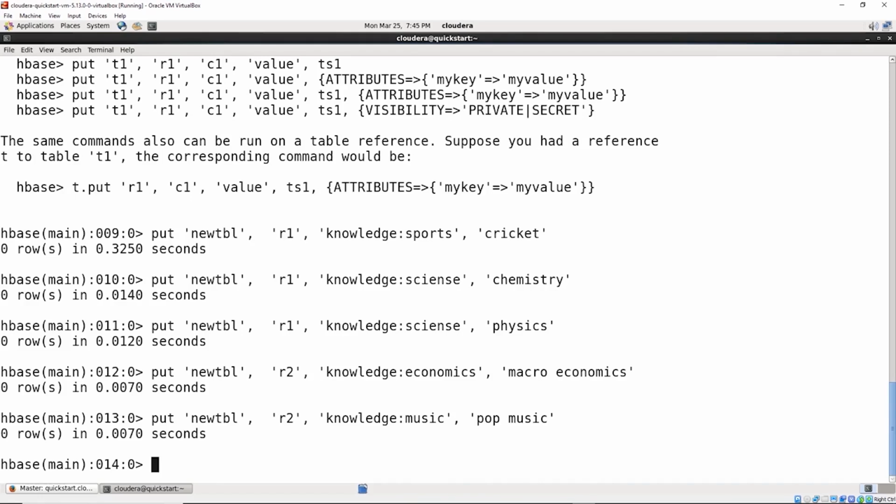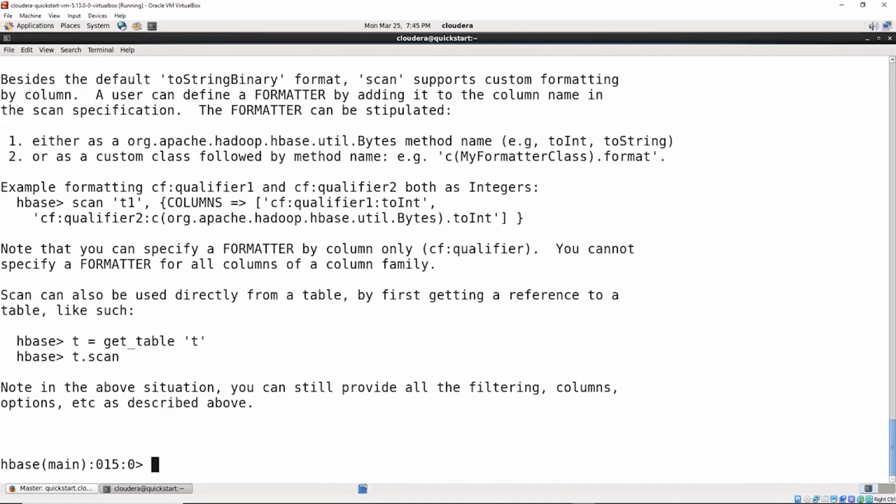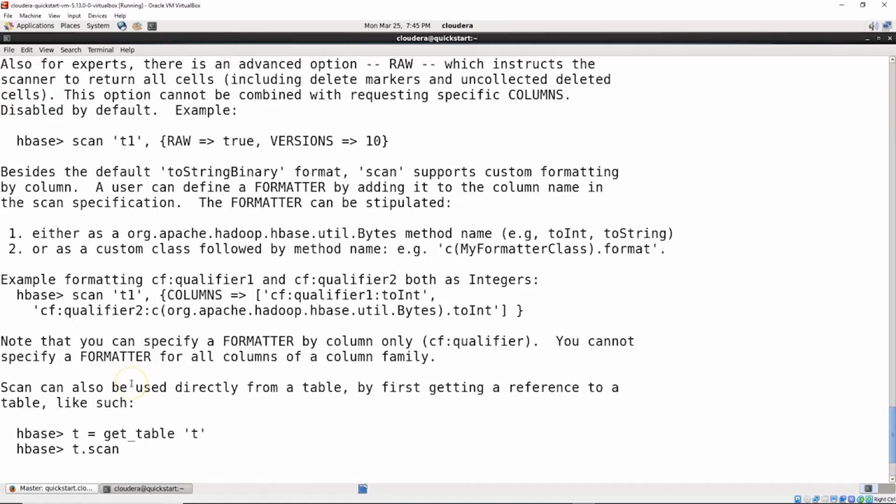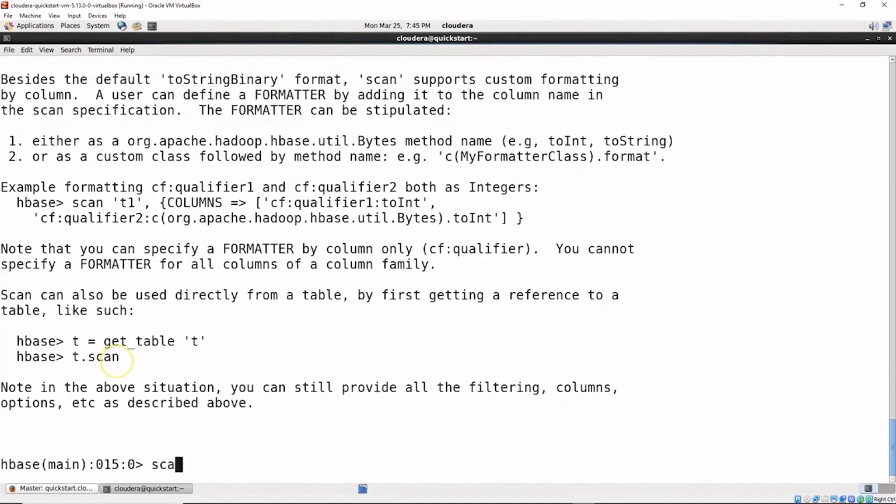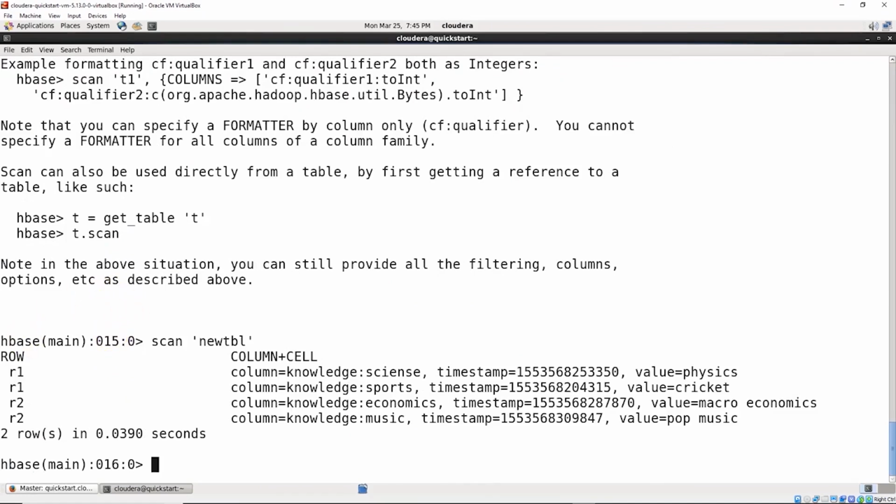And what we can do is list the contents of our database by simply doing scan. Let's just do scan by itself so you can see how that looks. You can always just type it in there and it tells you all the different setups you can do with scan and how it works. In this case, we want to do scan new TBL. And in our scan new TBL, we have row 1, row 1, row 2, row 2.